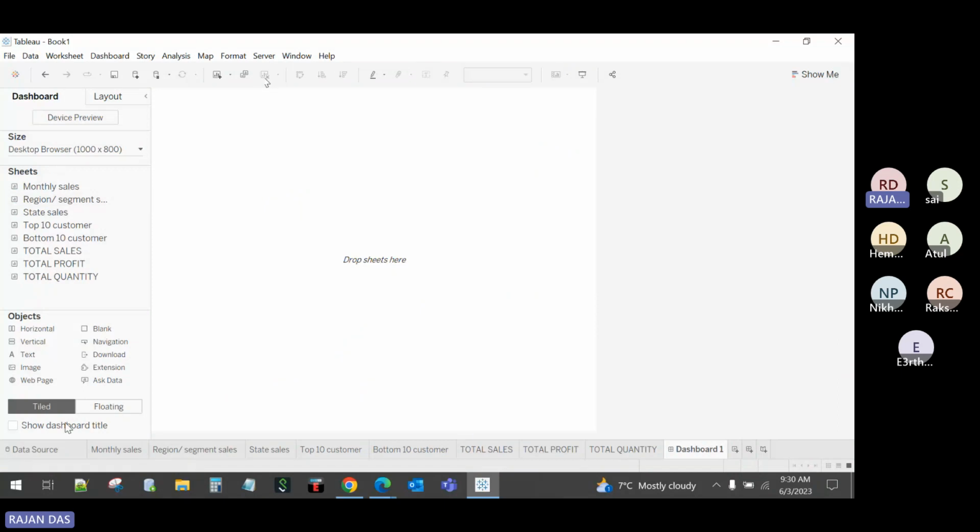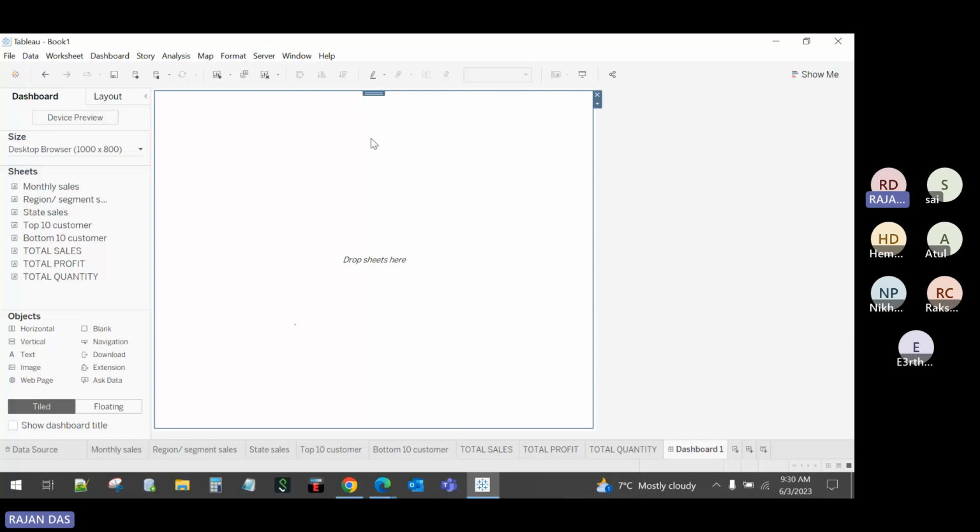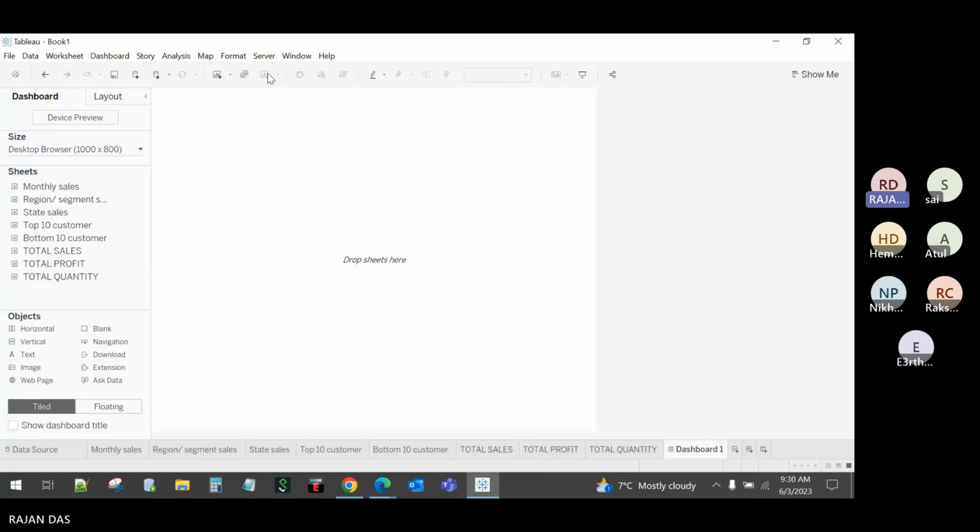But before that, we will put all those KPIs that we have built here. See, here there are different objects: horizontal, vertical, text, image, web page, blank, navigation, download, extension, ARCS data. So these are the different objects that are useful. Horizontal object is something you want to place horizontally. Vertical is when you want to place something vertically and you don't want to alter your sheet's formatting, then you can place it in the vertical control.